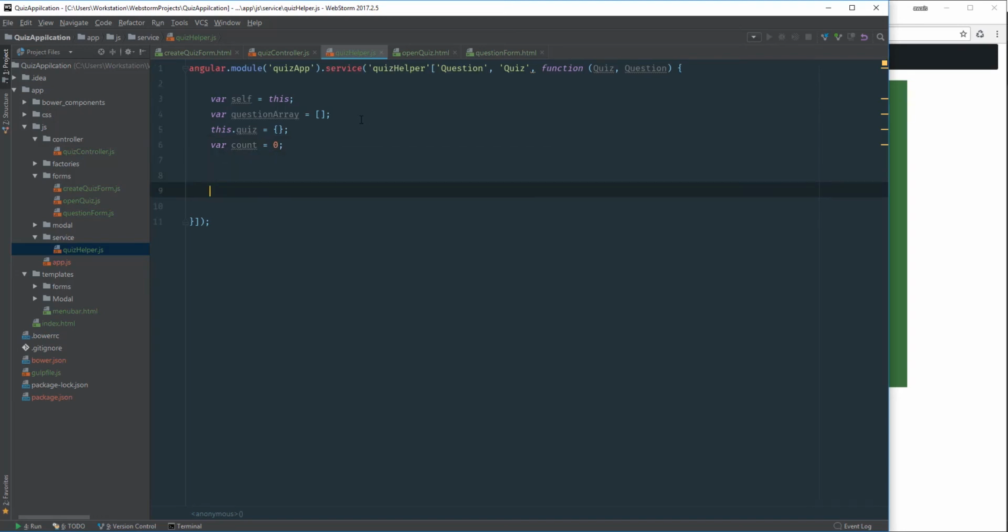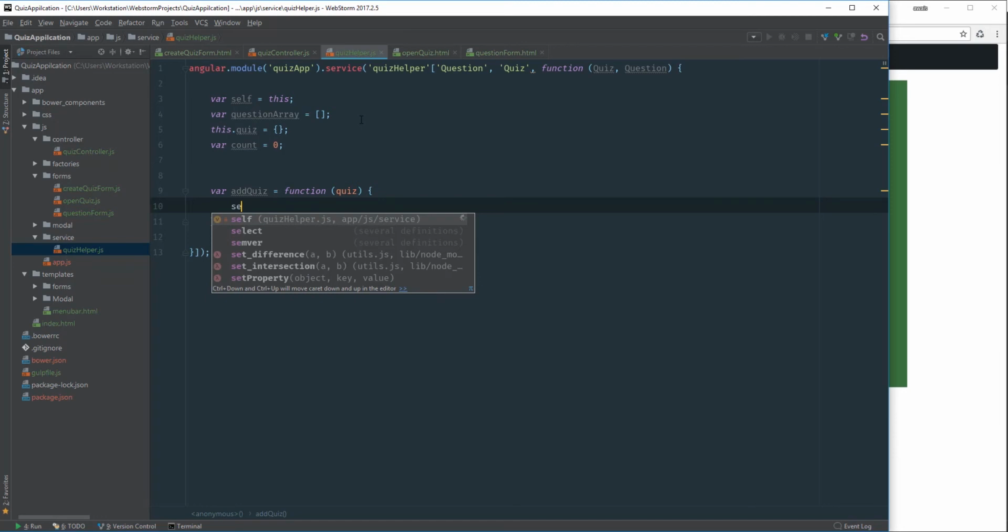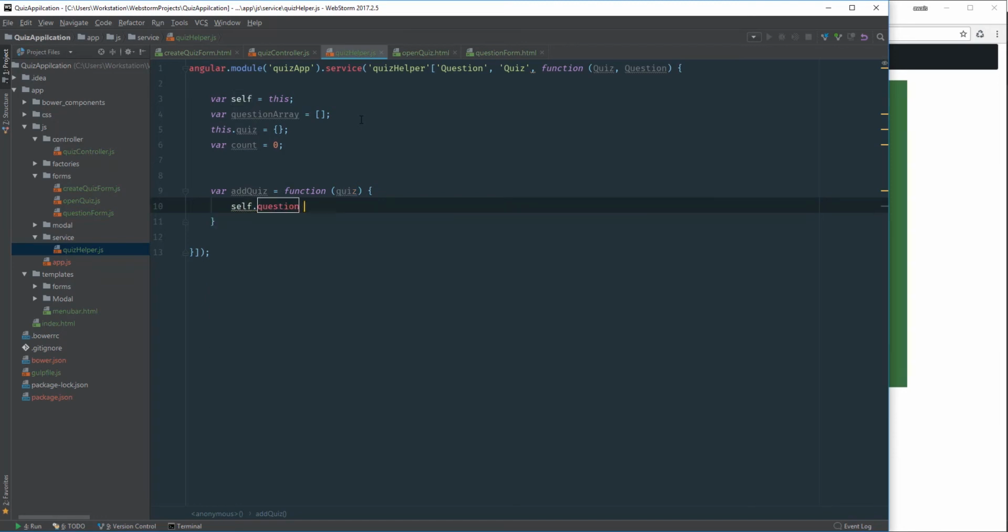And now we are going to use another variable, and we can add another function. Add quiz function is equal to function, and it's going to take a quiz from our controller and set that self.quiz to quiz. So basically, it's taking a quiz and setting that quiz to this quiz object. Here we have our function which will add the quiz to our object.